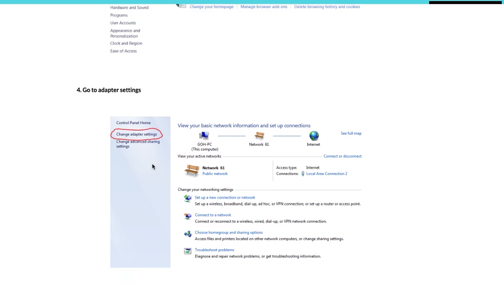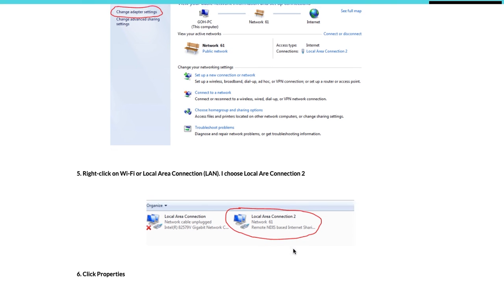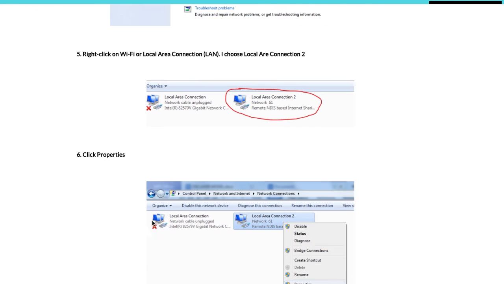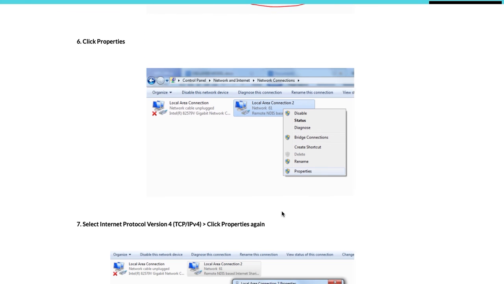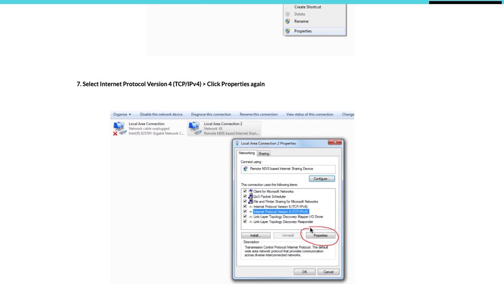After clicking adapter settings, you will jump to here, and now I'm choosing the local area connection. Right click, and after that, click Properties. You will find a window just like here. Select Internet Protocol Version 4, TCP/IPv4, and click Properties here again.